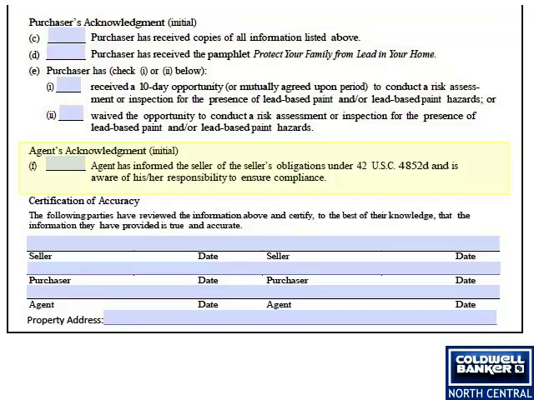The agent's acknowledgement section is where you as the listing agent will initial to state you have provided the seller with all required information and explain their responsibilities as required by federal law. Finally, the signature block will be signed by all sellers at the time of listing and by the listing agent. Once the property has a sales contract, the purchasers will sign along with the selling agent. The last step to complete is to fill in the listed property address.